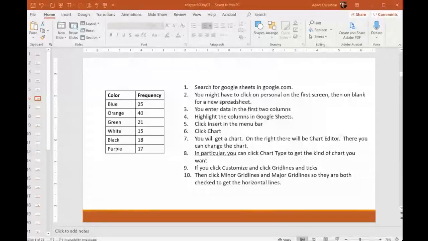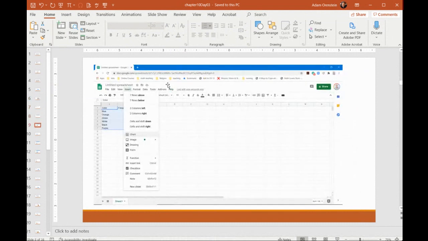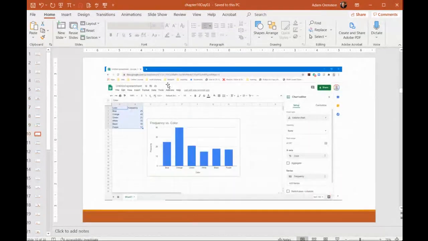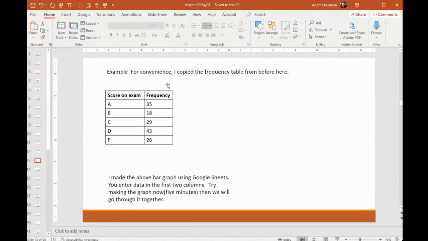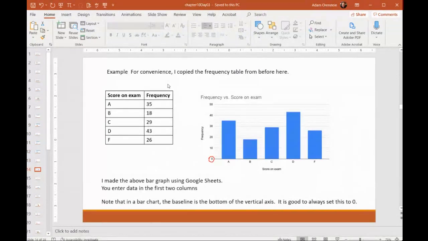So again, I'm going to be bouncing back and forth between Google Sheets and the PowerPoint slides. This is the procedure I use. Again, as I said before, I put some screenshots in here. Hopefully the screenshots are going to make it clear what I did. And when you make the bar graph, again, we have this.